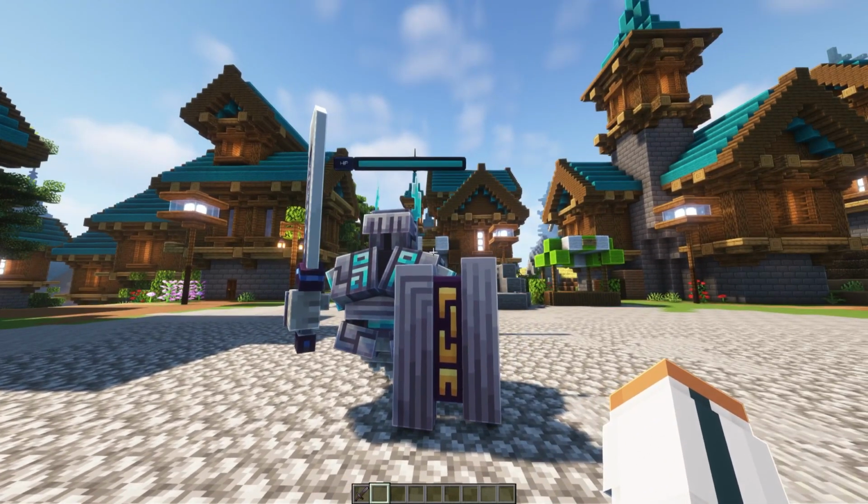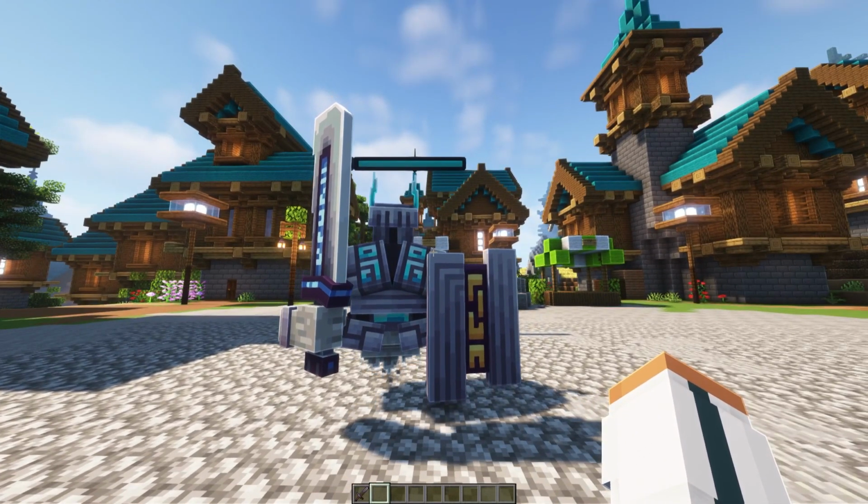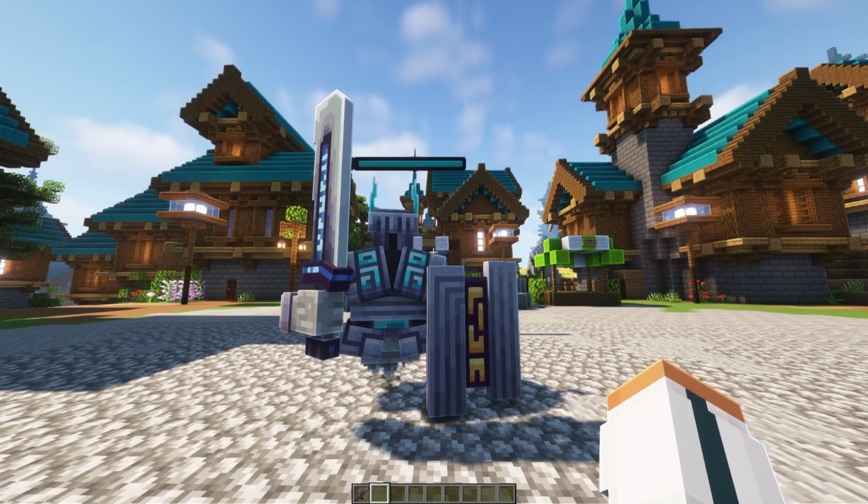But now you saw the model, you saw how it works. Let's go ahead and hop into configuration and see how it handles all of this.